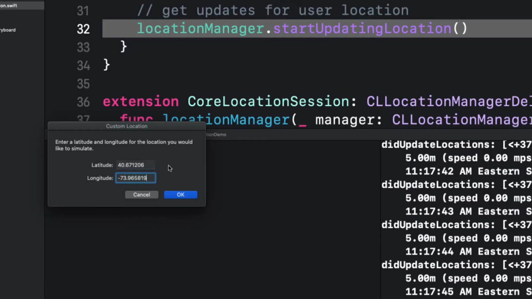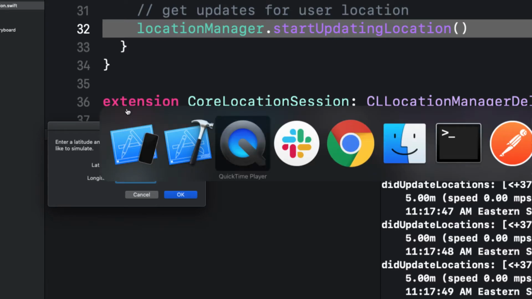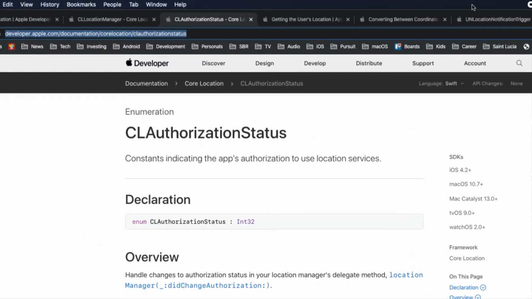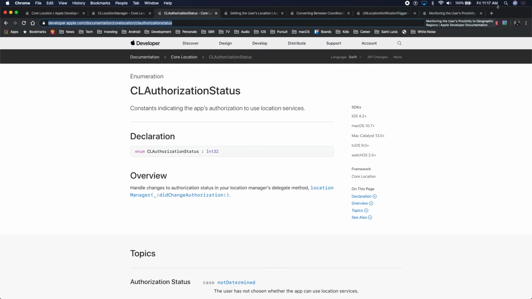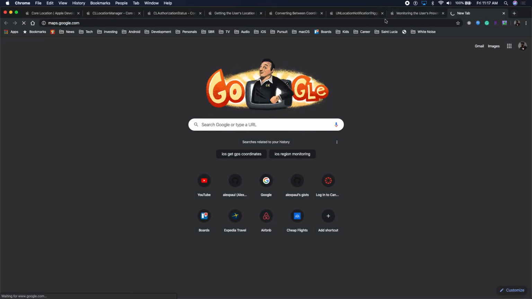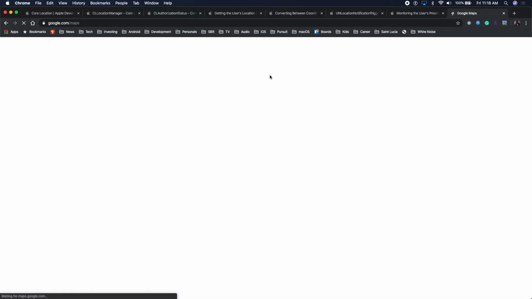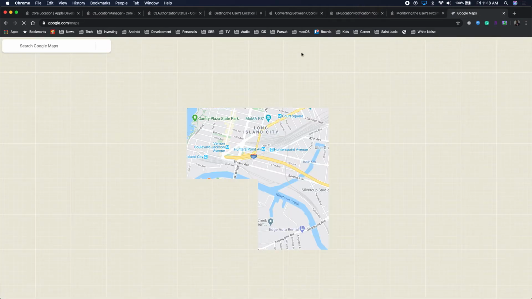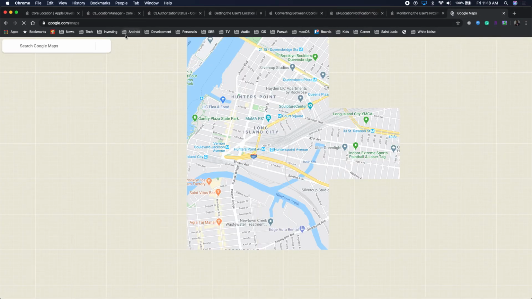Or you could go to Google and grab a random coordinate, right? I could go to Google if I want a random coordinate somewhere. I could go to Google, I could go to Maps, and I could put in any place I want. Do I have internet? Christian, what do you do with my internet? All right, I think, okay, it's coming slowly.